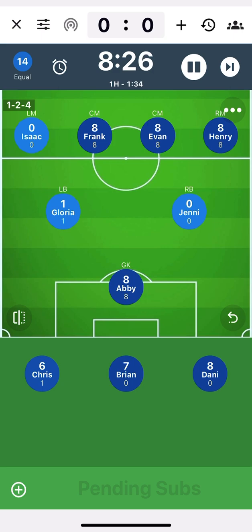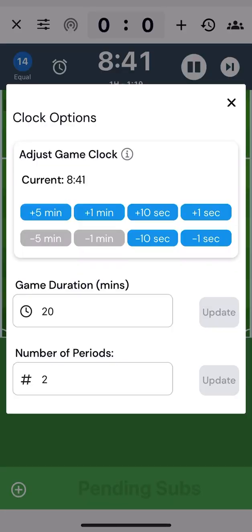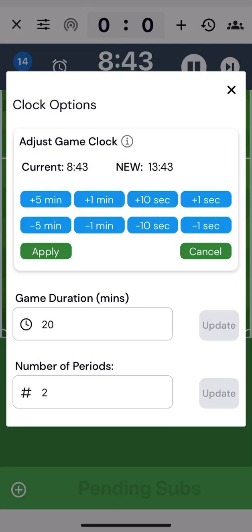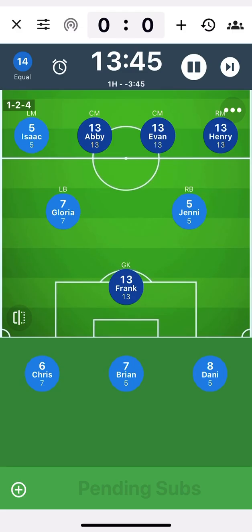You can swap within the game as well. So if I take Frank and move Frank over to Abby, hey, Abby, go and be a midfield forward, and Frank go back to goalkeeper, etc. So I'm going to go ahead and tap on the clock again, and I'm going to add another 5 minutes and apply.